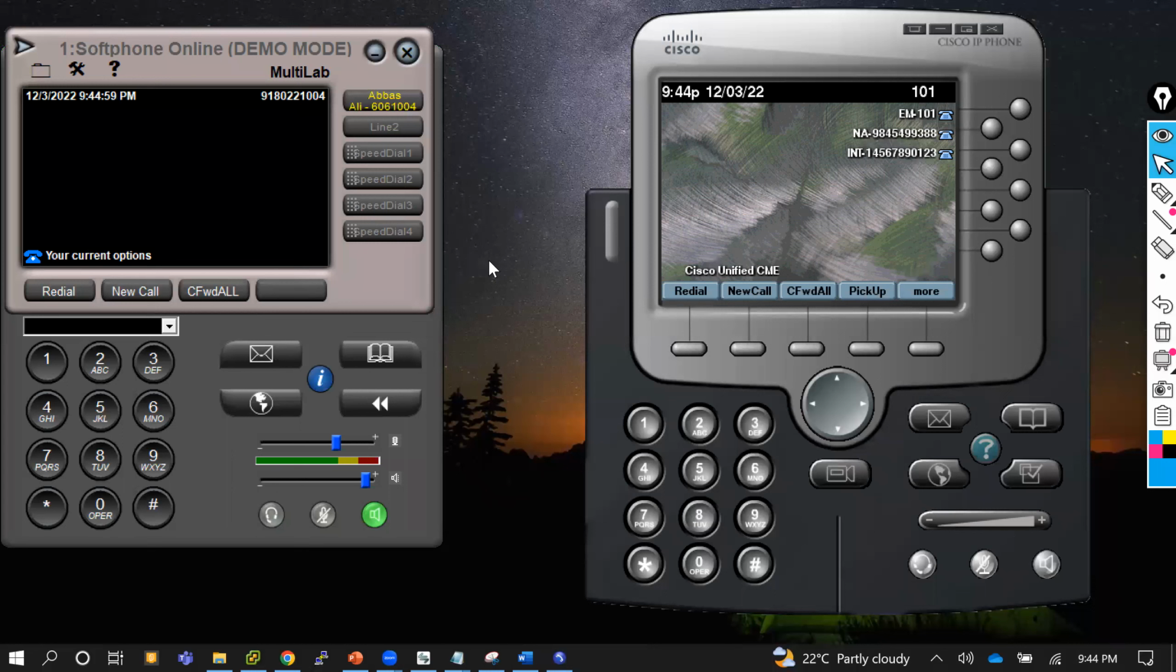So here many components or many elements come in. Maybe you're dialing the wrong pattern number, meaning the number you're dialing is wrong, or partition or CSS is mismatching, or translation pattern is mismatched. Translation pattern means some manipulation is mismatching. But checking all this individually in a production network takes a lot of time.